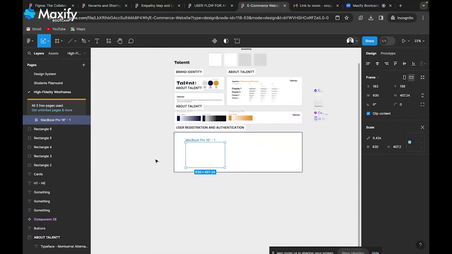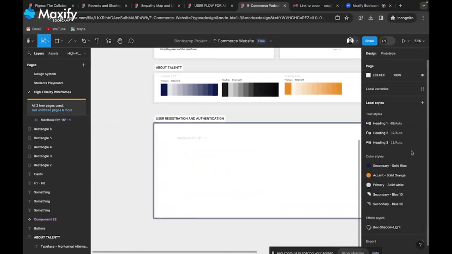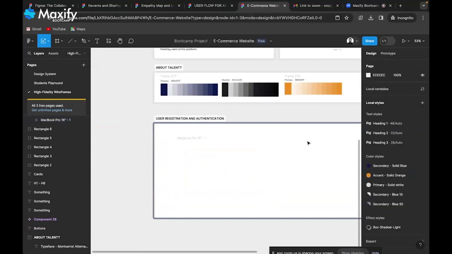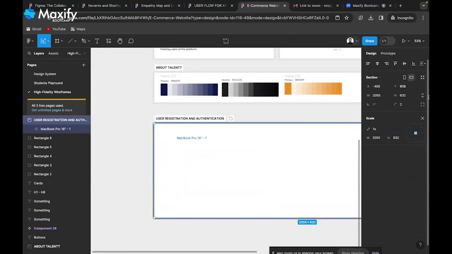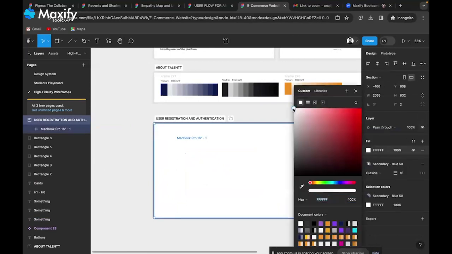So I bring it into our section. Now it is inside of our section. Are you getting me? Now it's inside of our section, but our section is white in color. So let's change that section color from white. Just tone it down a bit so that we can see our own work.